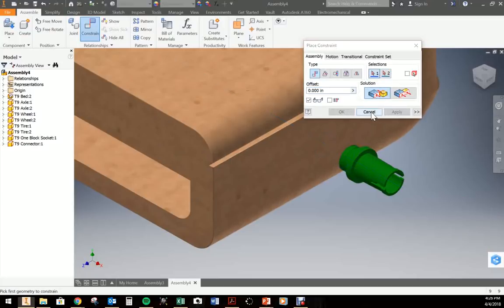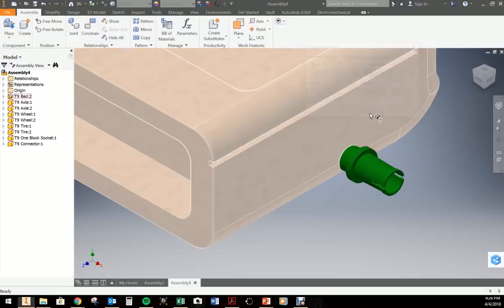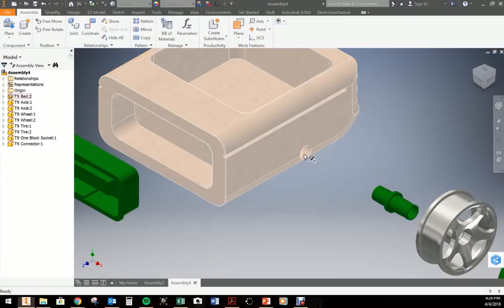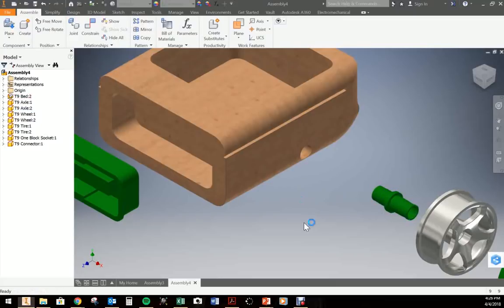Apply. Now I need to pull this axle out a bit, so I'm going to cancel this just so it doesn't confuse the computer, so I can pull it out. You'll see I can still move this thing in and out, but I can't go side to side. It'll only go in and out, and that's fine. That's exactly the constraint I wanted to place on it.